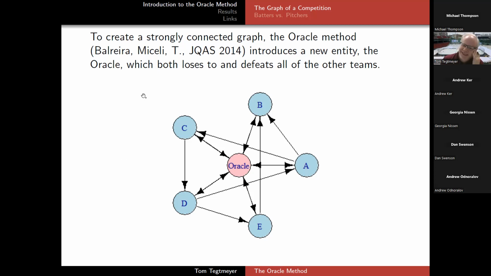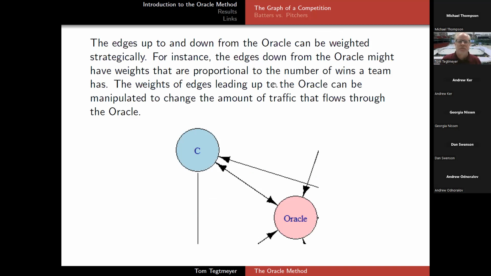So the nice thing about the Oracle is, depending on what you want to do, you can choose how to weight the edges up to and away from the Oracle. For instance, edges down from the Oracle might have weights that are proportional to the number of wins a team has. Weights of the edges leading up to the Oracle can be manipulated to change the amount of traffic that flows through the Oracle. And you can also include point difference and stuff like that if you want to favor points and those sorts of things.